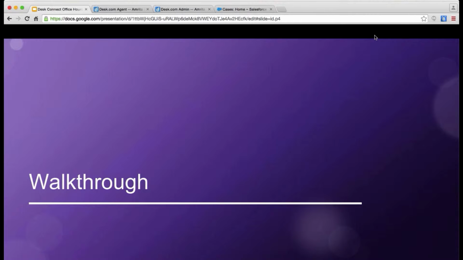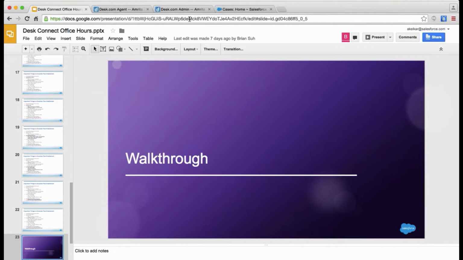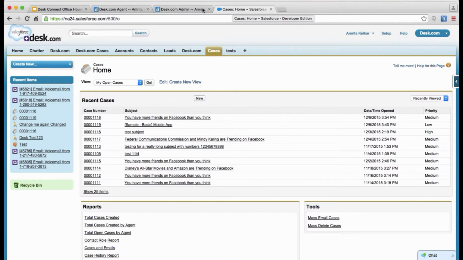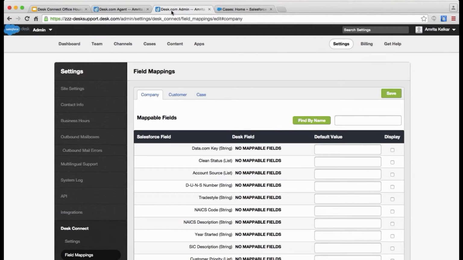All right, so now it's demo time. I'm going to show you guys my Salesforce org and my Desk org and how I'm enabling Desk Connect and what are the things I need to take care of before I start using it. Okay, if you guys can see my screen, I have two tabs open here. This is my Salesforce tab, and this is my Desk tab.